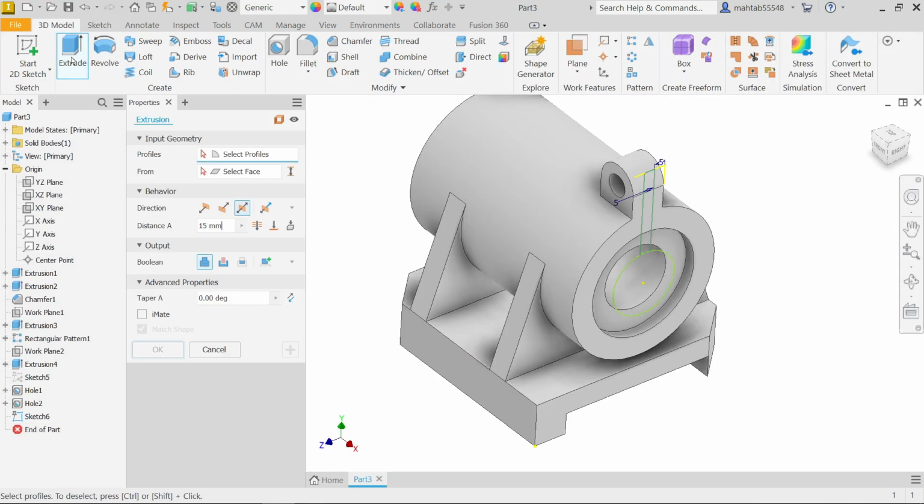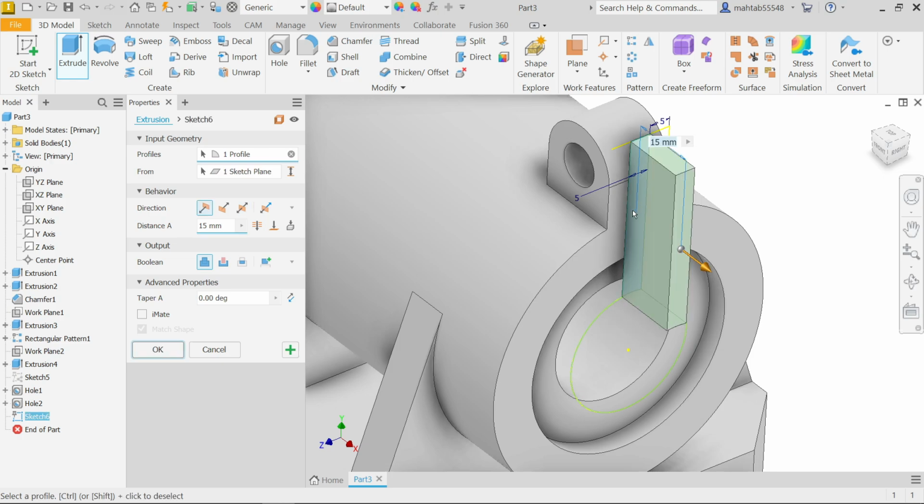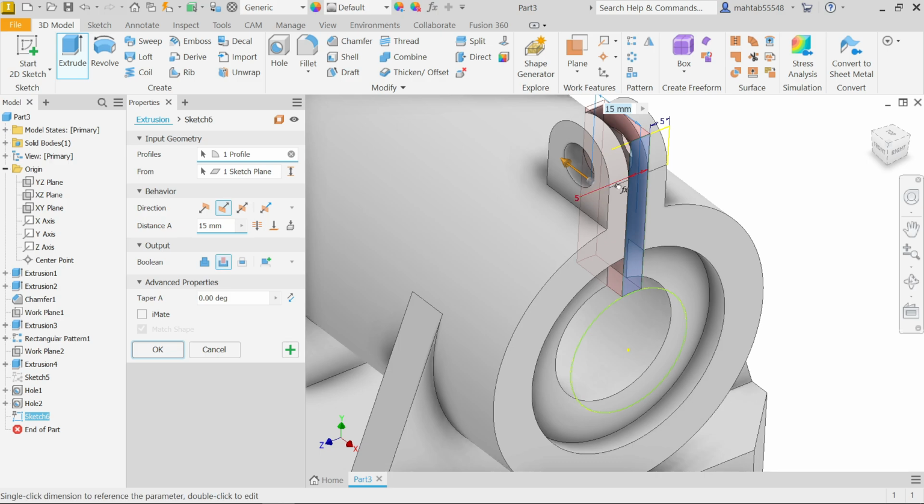Here choose extrude. Now see, this is red, means you have to select the profile. So I'm going to just keep the cursor over and select. Now here in output boolean choose cut. Okay, direction is moving inside, depth 35. Okay, say OK.